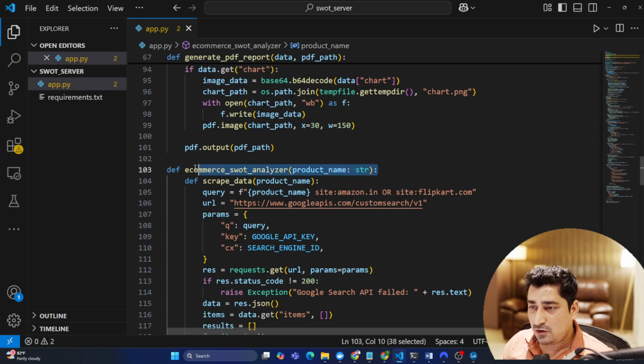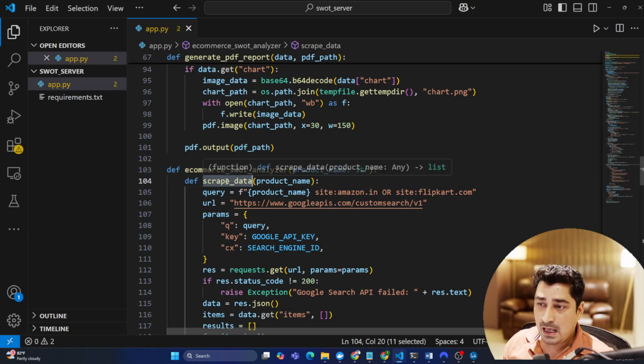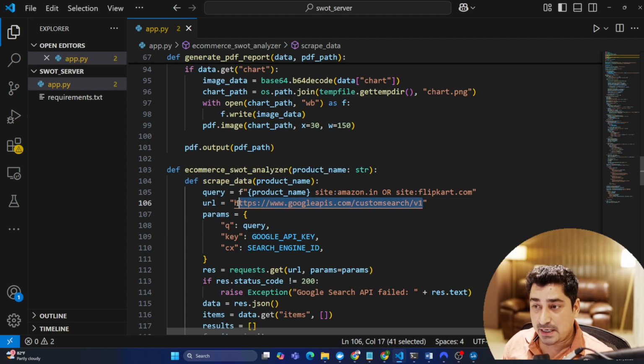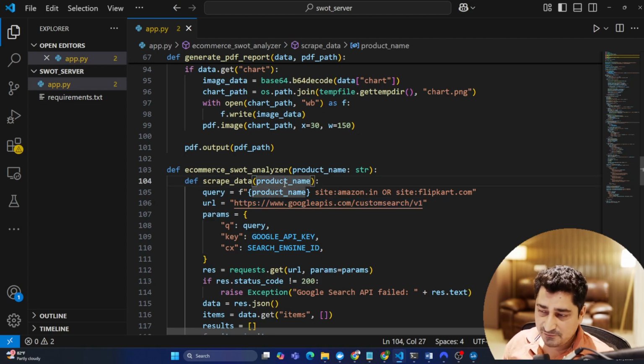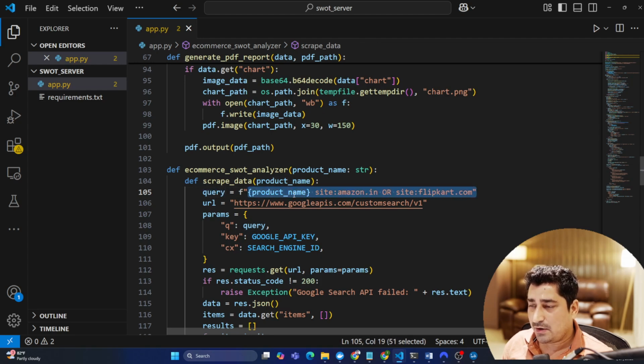This e-commerce SWOT analyzer that we have written is going to scrape the data first, with the help of the Google search engine that we are trying to integrate. So let's suppose I pass iPhone 15. The product name will come, and then it will create a query string: product name, site amazon.in or maybe flipkart.com. Any of these sites. So this is my query.